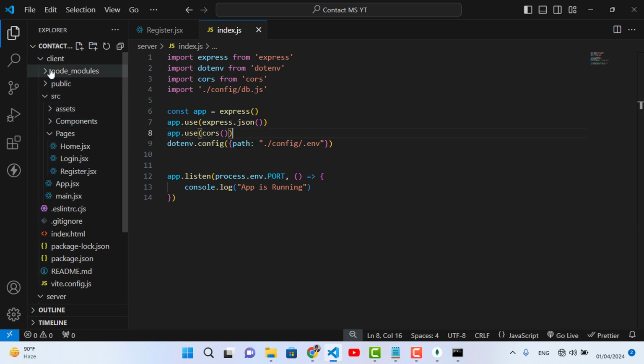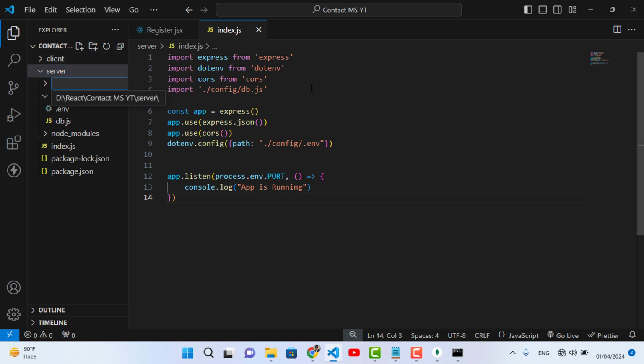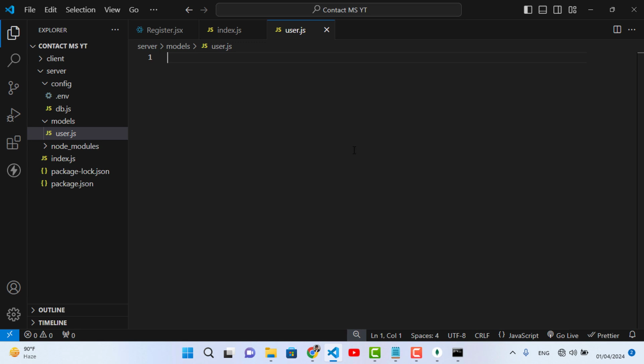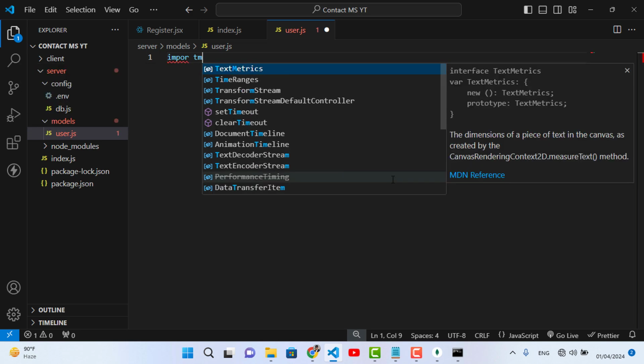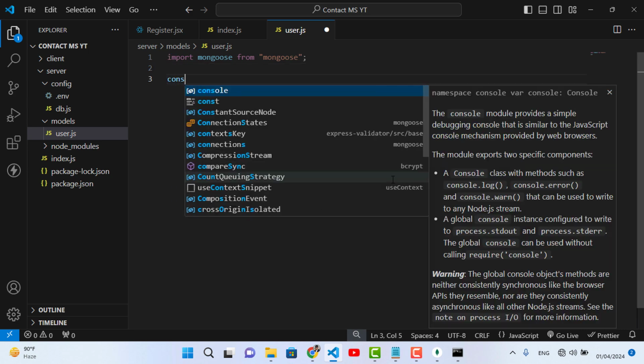Whenever we are working with MongoDB, we need to create models for every collection, it means to create the tables. Let's create a folder inside the server, that is models, and we will create a file inside that, user.js. Here we will write the schema for our user. It means this is the table for the user, the properties that we would like to insert. First of all we will import mongoose from mongoose, and after that let's create the schema.